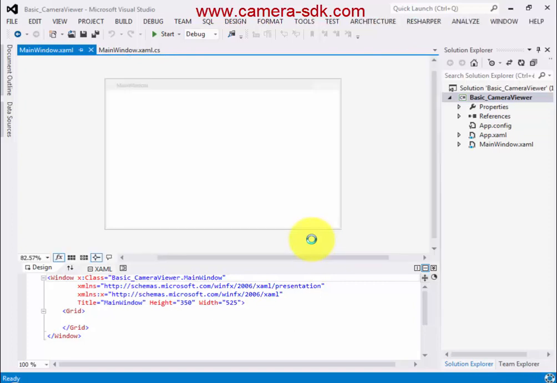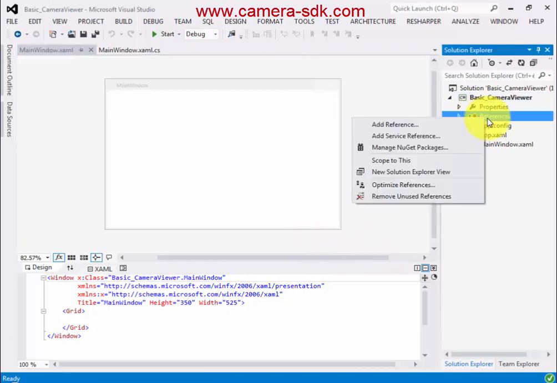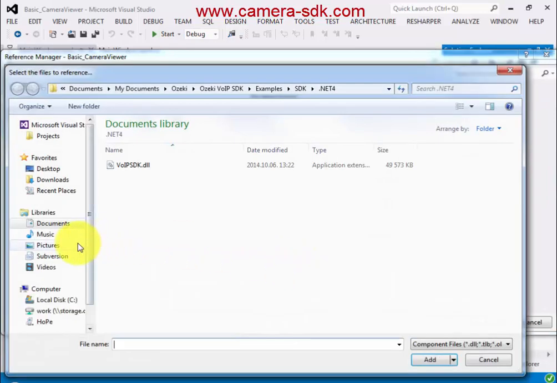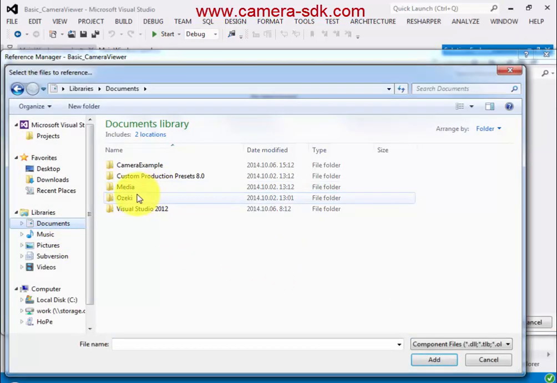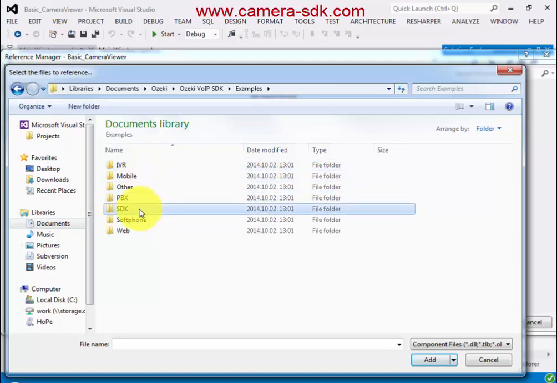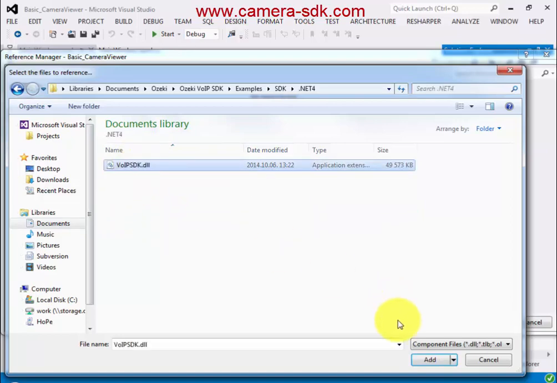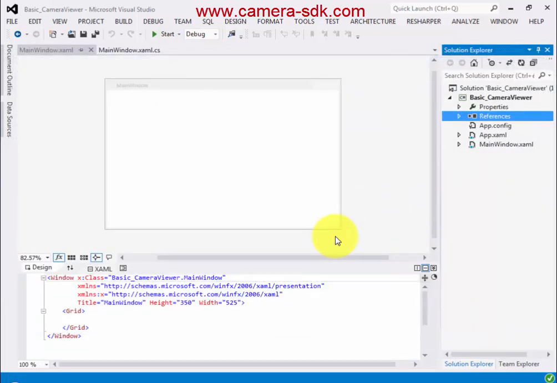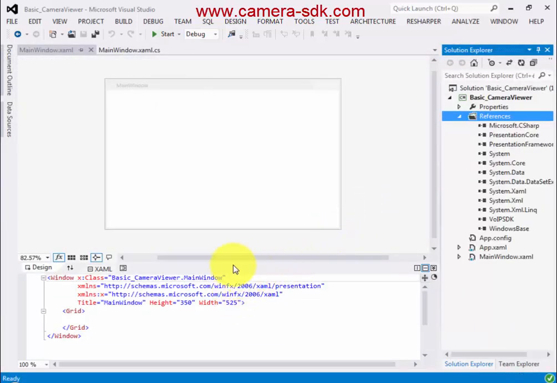When the project is opened, we have to add the OZEKI VoIP SDK as a reference. Right click on the reference and click the add reference button. When you have found the file, click on the OK button. We can see the VoIP SDK reference in the reference list.